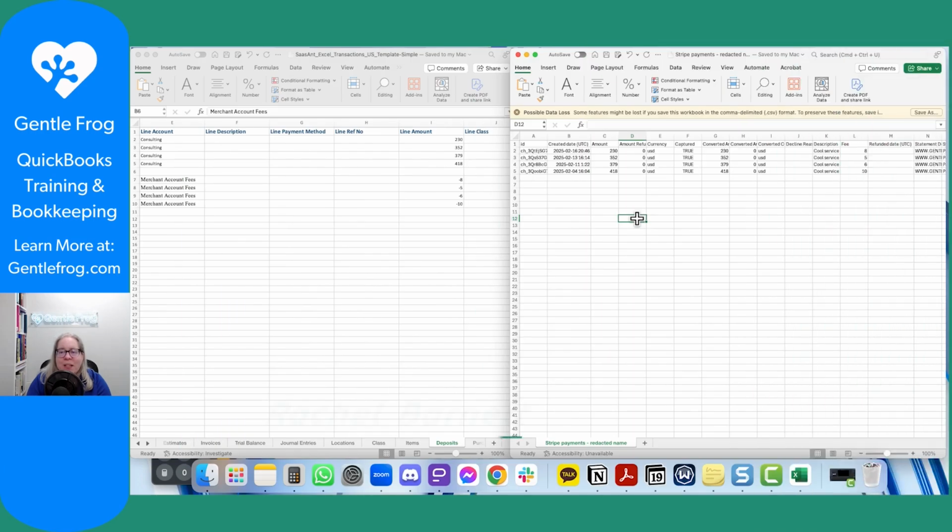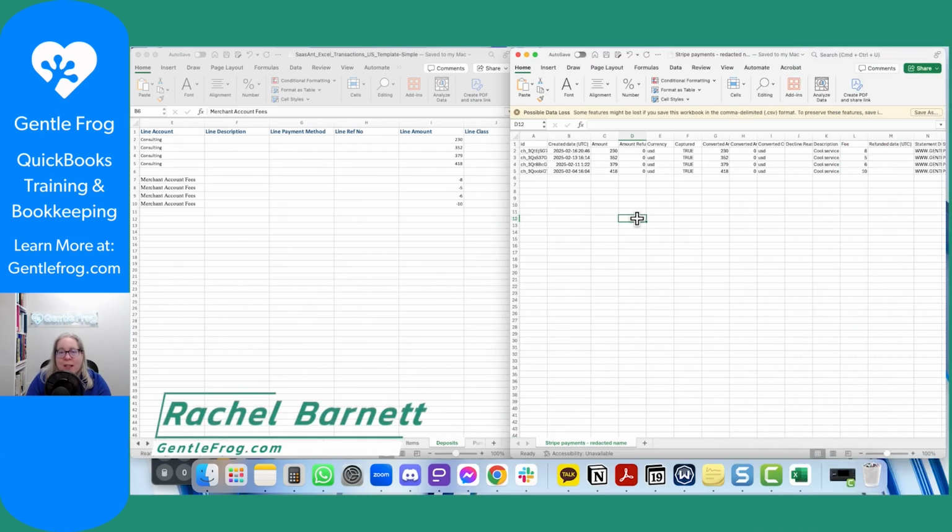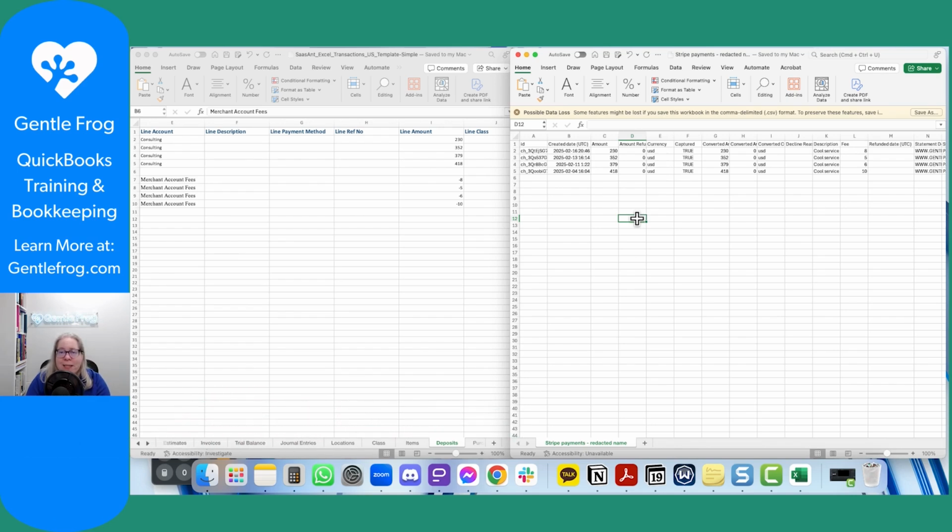In this video, I'm going to show you how to take the data you've exported from Stripe into Excel, copy it over to the SaasAnt template, and then use the SaasAnt template to upload this information to QuickBooks and to then record your deposits. This is an alternative to any of the other many variety of ways you can get your Stripe sales into QuickBooks.